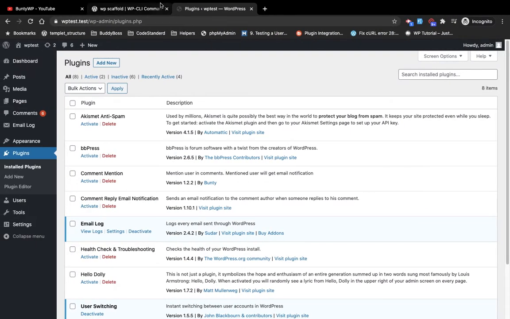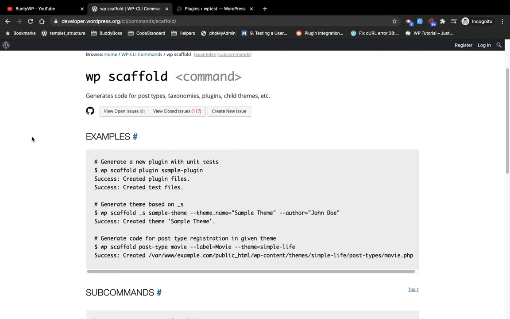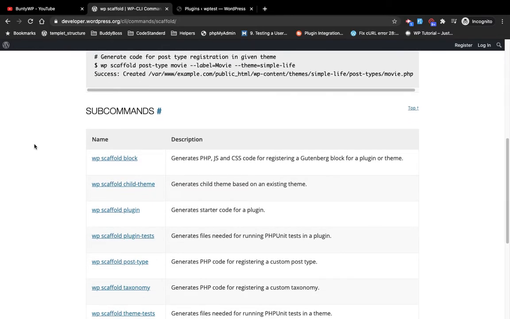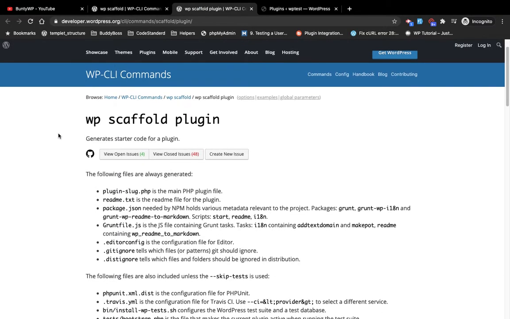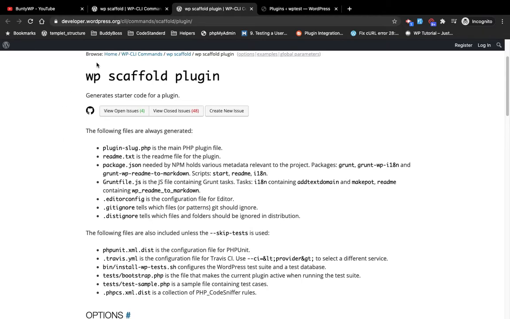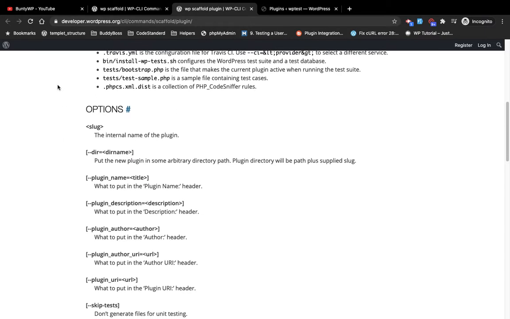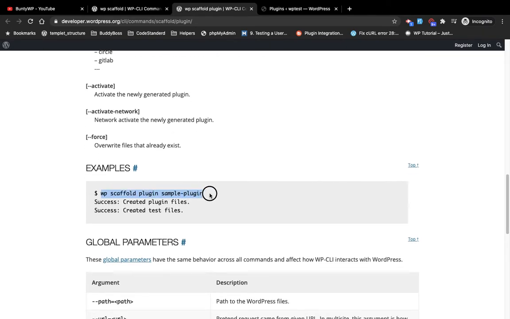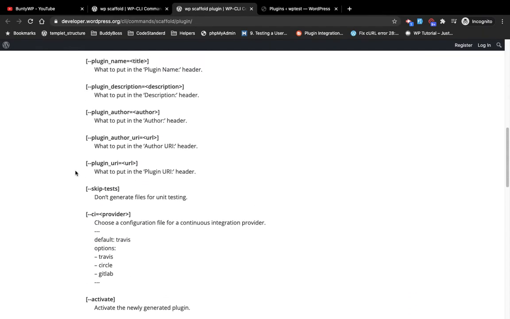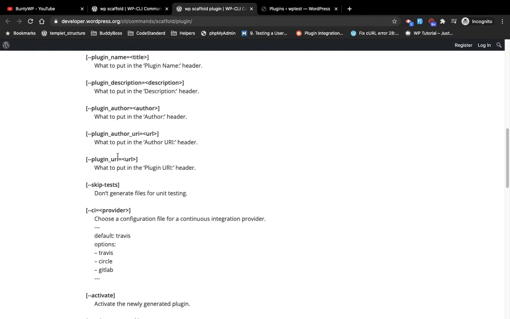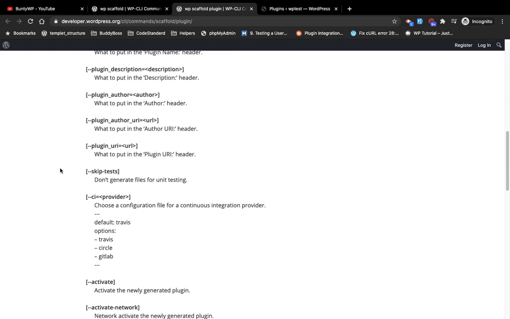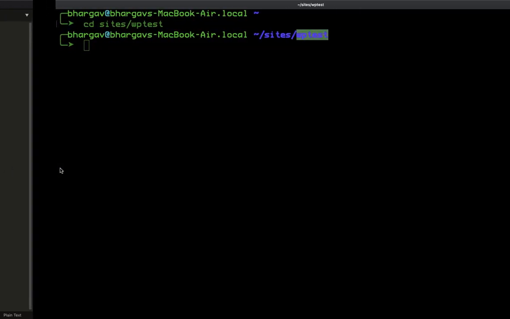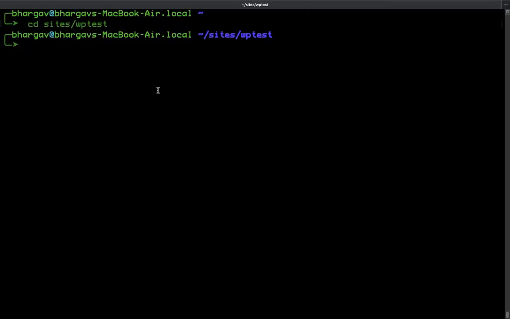Now we want to create a plugin, so we have this command, wp scaffold plugin. Using this command you can create a startup plugin for your site. So this is the command, and these are some parameters you can use for creating your plugin. Let me try to create one plugin.